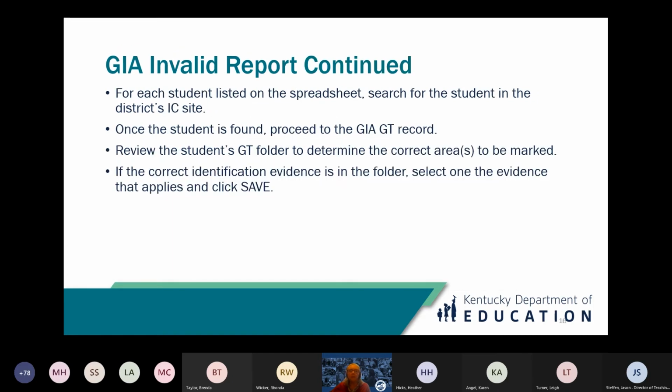So for each student that's listed on the spreadsheet, search for that student in Infinite Campus. Once you find the student, proceed to their record and review the student's GT folder to see what might be missing from the evidences that are marked. If the correct identification evidence is in the folder, select one of the evidences that applies and click Save. If you aren't sure why that student doesn't have that evidence and you don't see any evidence in that student's folder, then please reach out to me and we'll work together to correct that record.